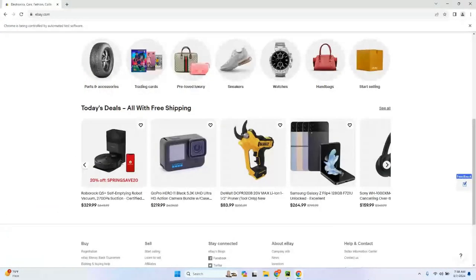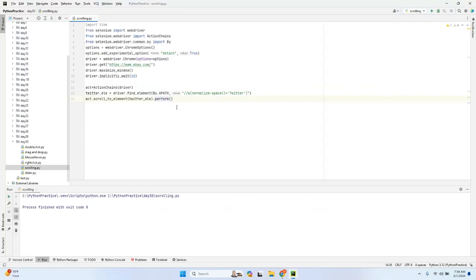And if you can see here, it has scrolled up to Twitter. So in this way, if you forget to use perform, it will not be able to perform the actions, or it will not be able to simulate mouse operations.